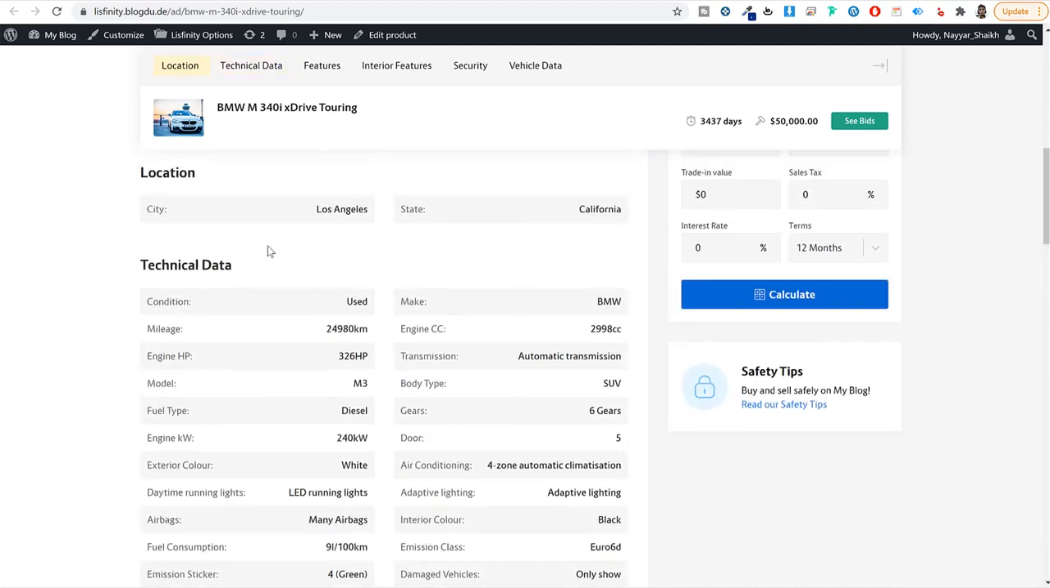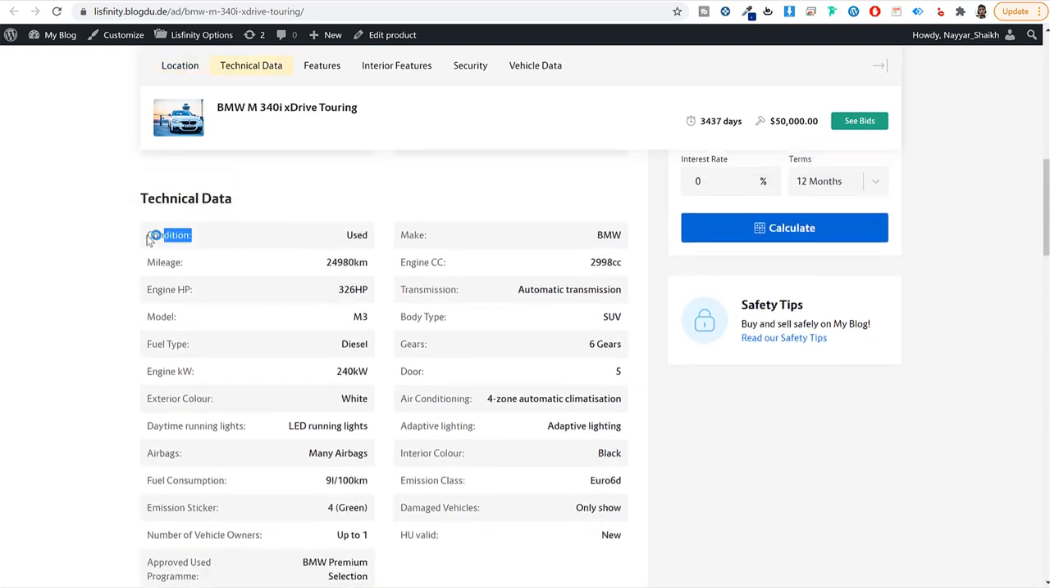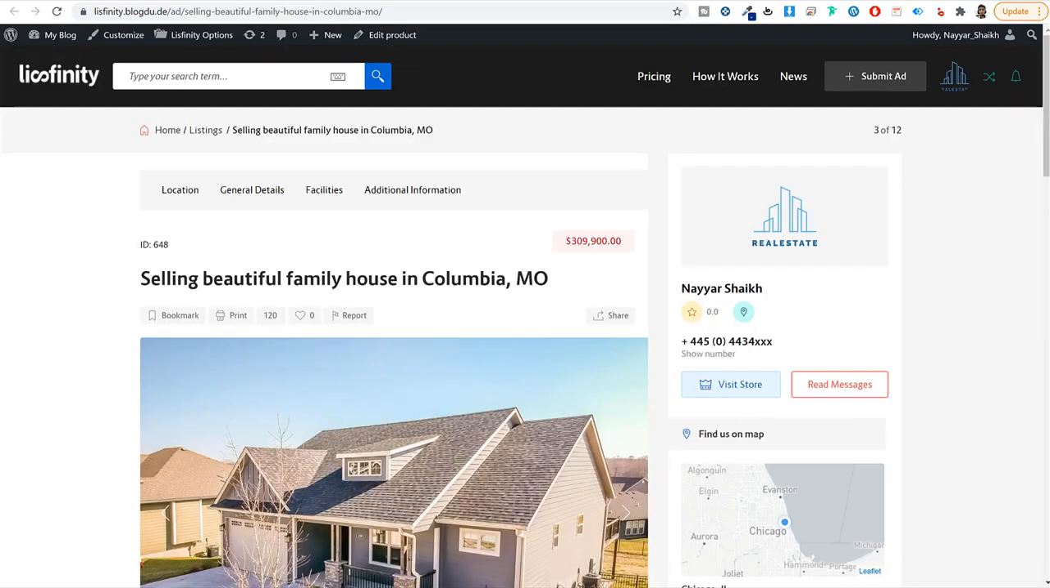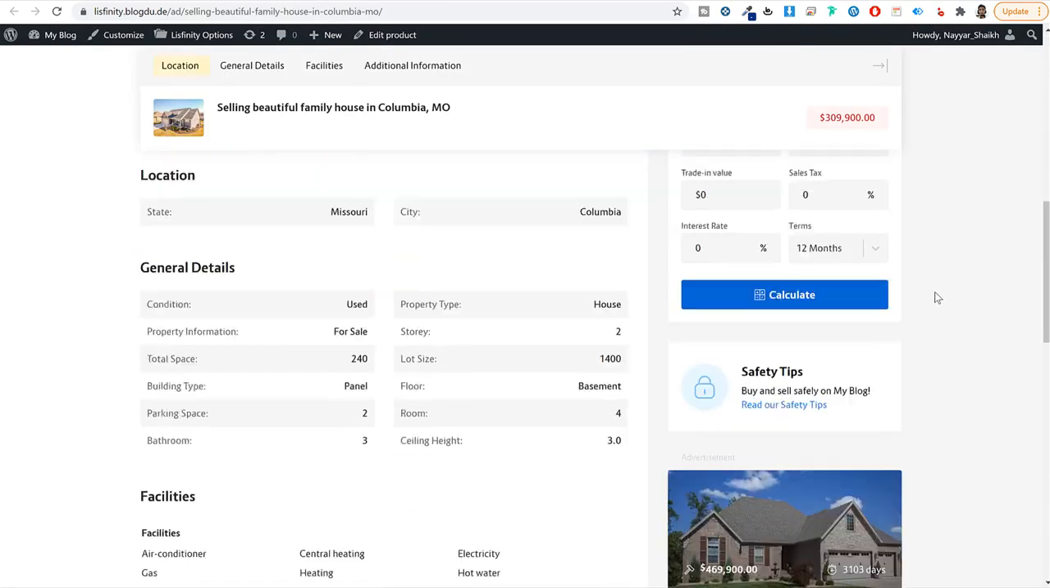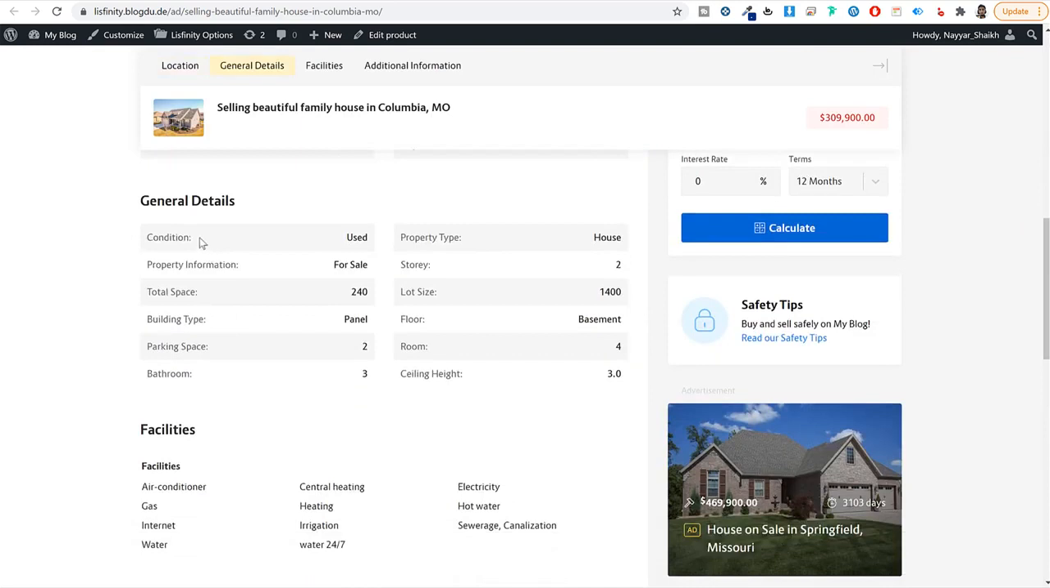Now here we have the technical data related to a car. For example, this is the basic thing, location. It will be present in all different listings. Then technical data, we have condition of the car, maker of the car, we have mileage, model, body type, gears, doors, all these options. Whereas if you see this option, the page looks very similar, but if you see, these details are totally different. Condition is same, then we have property type, story, lot size, floor, room size, parking spacing. All these options are different. So you can have different options. You can create completely different options for different categories and for different products. I'll show you and I'll explain how this works.